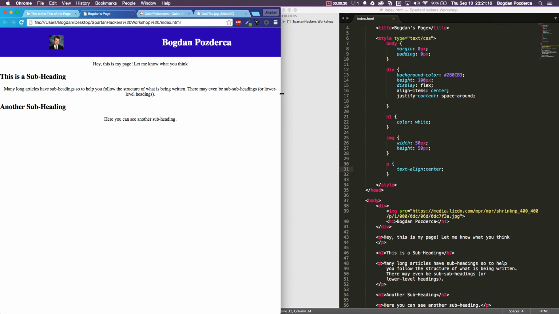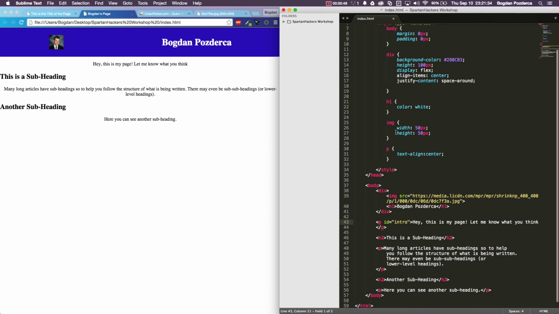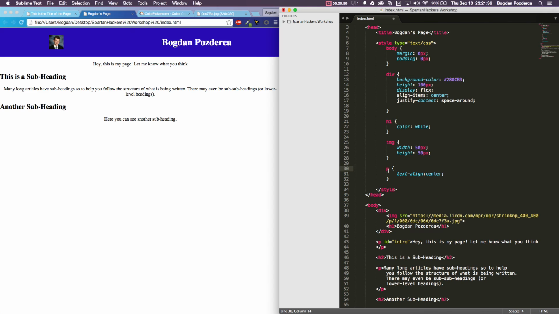Well, in our CSS, we'll have to identify it. So if we go to our paragraph element, we can give it an attribute of an ID. Let's autocomplete that. In between the quotes, let's call it intro. Now, instead of applying text align center to all of our P elements, we want to only apply it to intro.